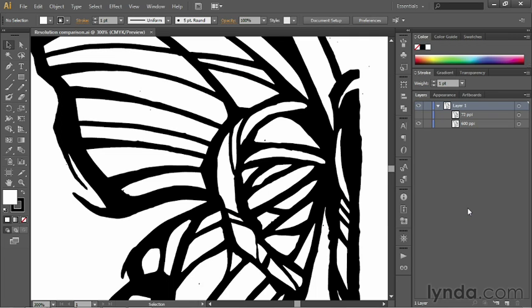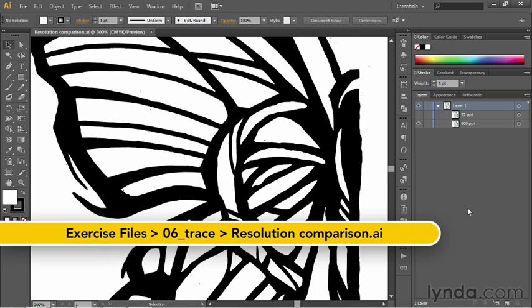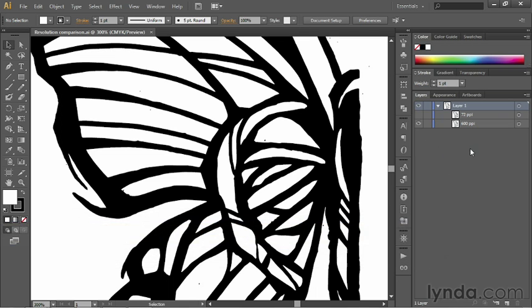This movie is frankly an aside. It doesn't have anything specifically to do with tracing images inside Illustrator, but it does have everything to do with managing your documents inside the program. Specifically, I'm going to show you how to change the size of the thumbnails here inside the Layers panel.